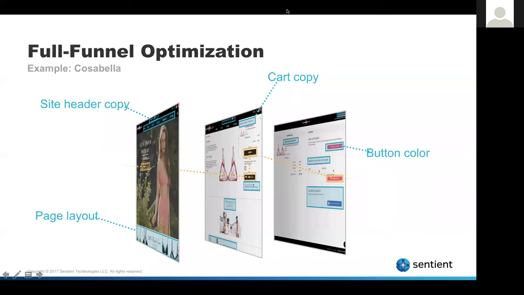And they ran an Ascend experiment where they tested 15 unique variations across the entire funnel. The total number of possible designs was about 160. I believe they had 15 unique combinations that they tested with the goal of increasing checkouts.